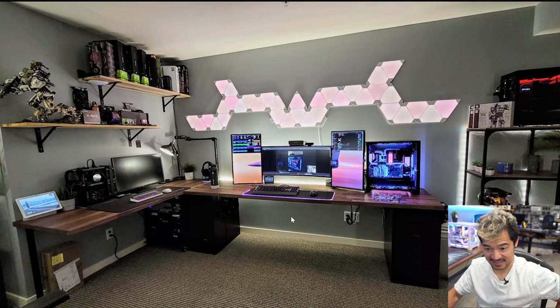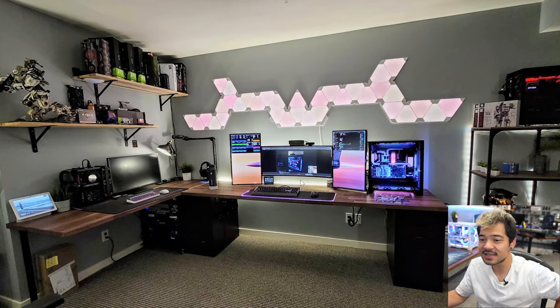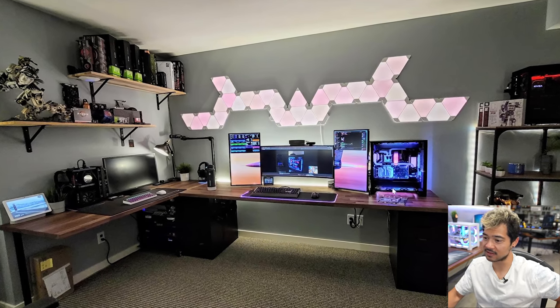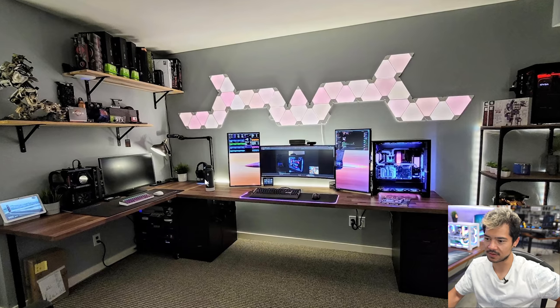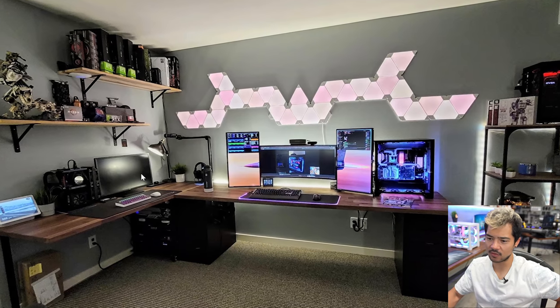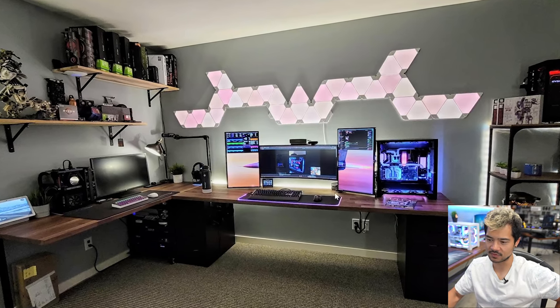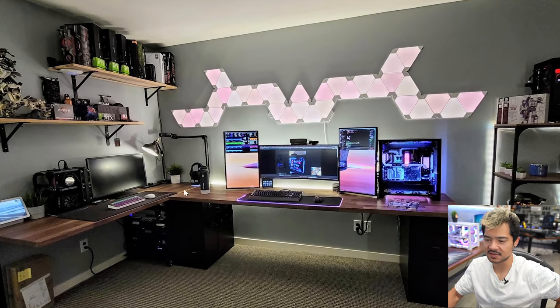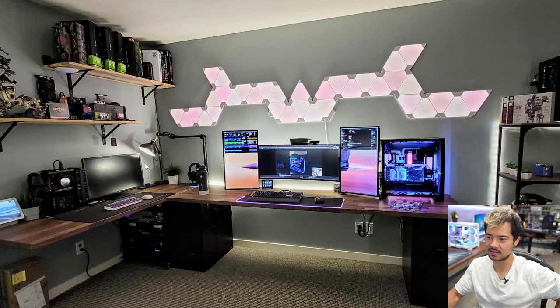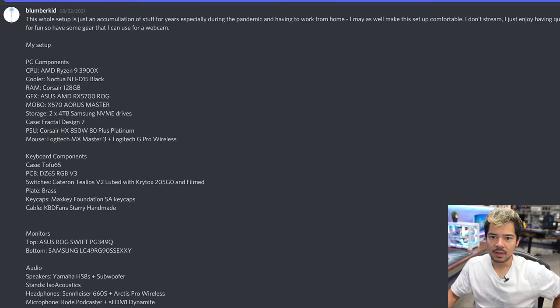Really nice. The only thing I would say, if I had to give some critique, would be to maybe continue this RGB. You've got an RGB strip behind your desk here. I'd like to see that go all the way around and complete the setup. I think it would just tie everything together and look pretty nice, and also just shine a bit more light in this corner of the room. Overall though, fantastic job. Next up, we have Blumber Kid.